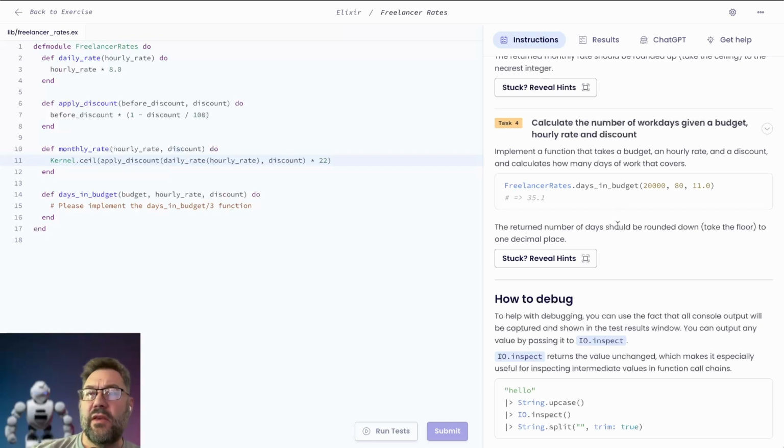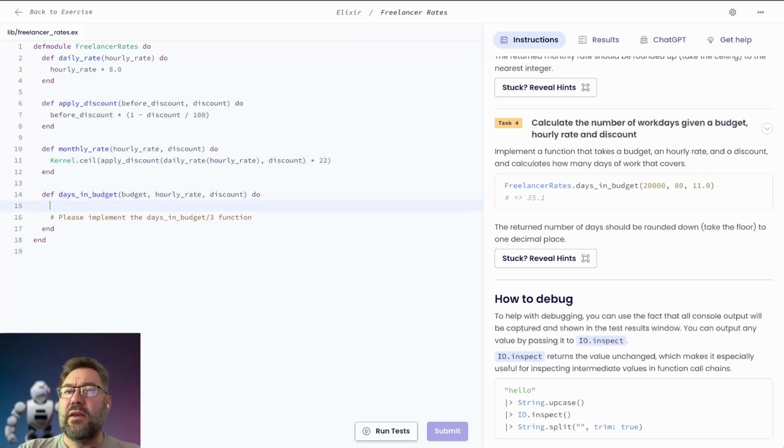Right, so this takes a budget, an hourly rate, and a discount, and it wants to know the number of days that I believe that budget will cover. So we first need to calculate the discounted daily rate, I think. That's right. You'll need to use the apply discount function you defined earlier. What would be the arguments for that function?